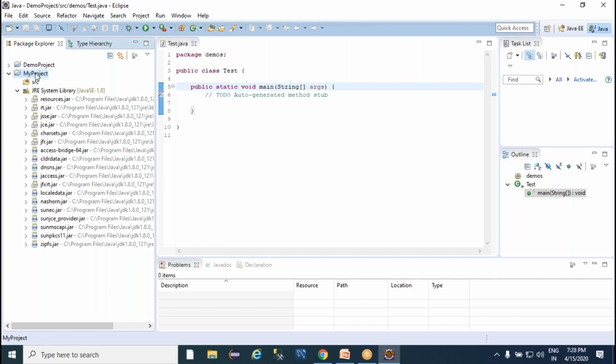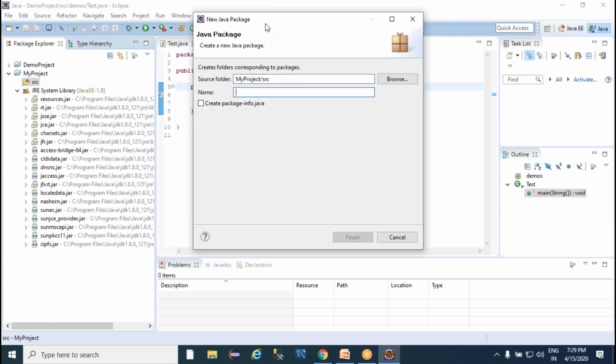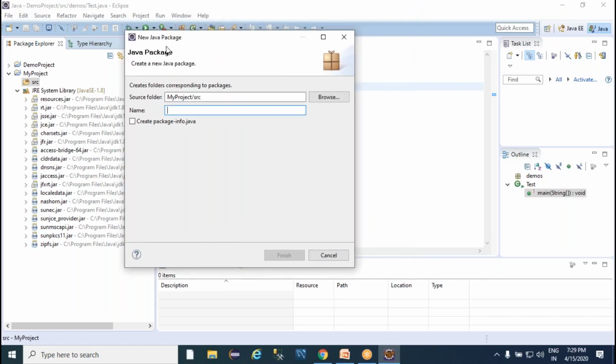Now, inside the project, what is the project name here? My project. Rather than keeping all programs inside one folder, I can create a package. What is a package here? A package is a kind of subfolder inside a project where you can group or maintain a set of programs made for a particular purpose. Here I'm creating my first Java package.